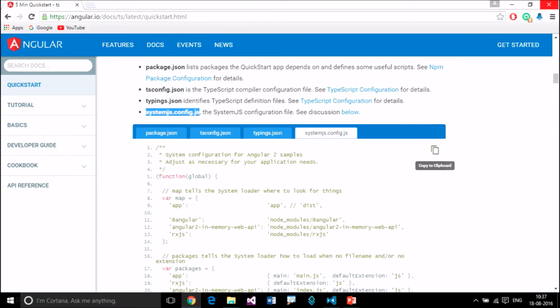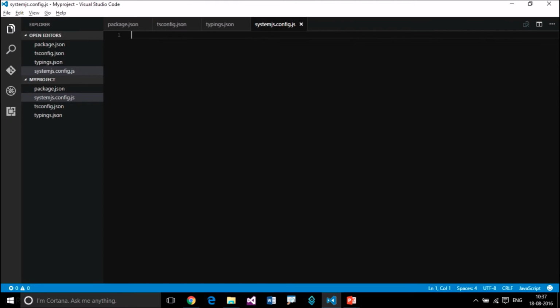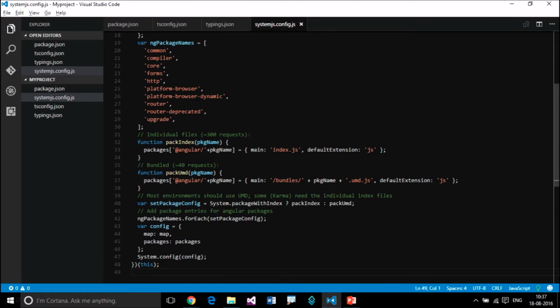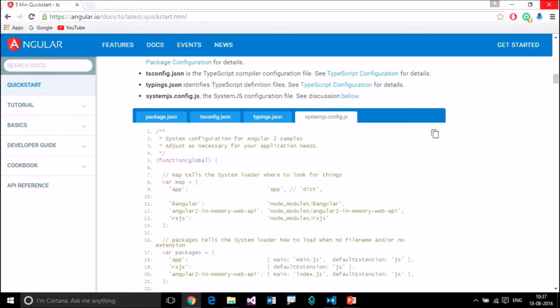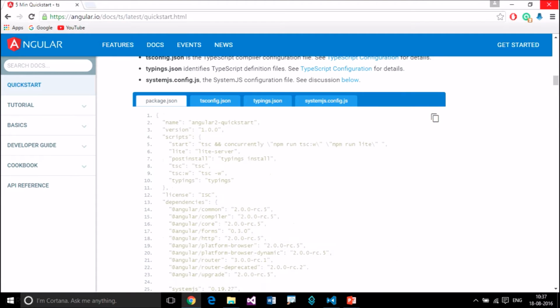Copy this code, paste it over here, then save it. So we added all the configuration and packages related files. So now we need to install all those packages. We actually listed out all the dependencies, packages we need to install in our project.